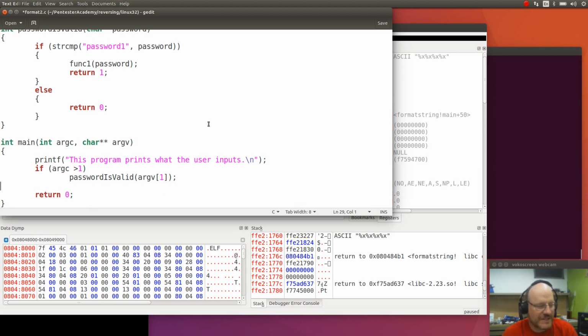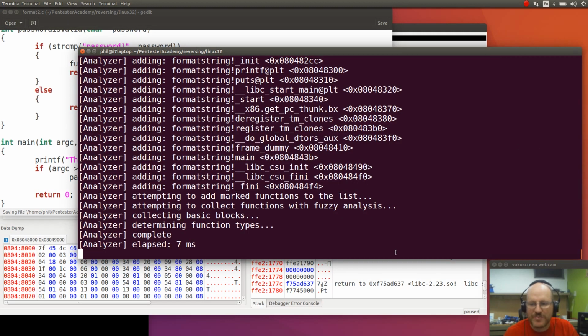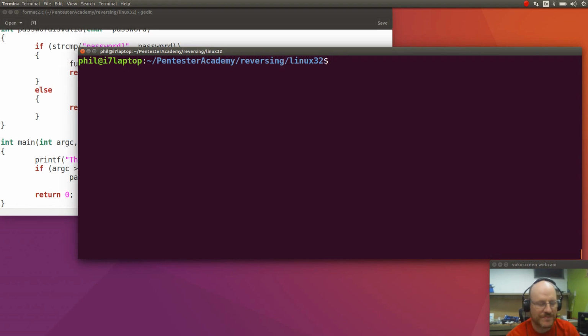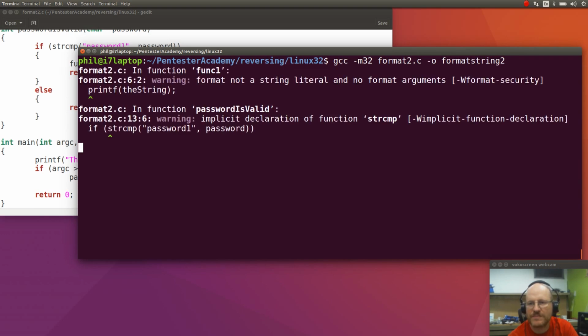All right, so let me go ahead and save this. And let me build it. I can close this because I don't need that at the moment. gcc -m32 format2.c, and we'll output this as formatString2. And I got a warning: format not a string literal, no format arguments given. Implicit declaration of function strcmp.